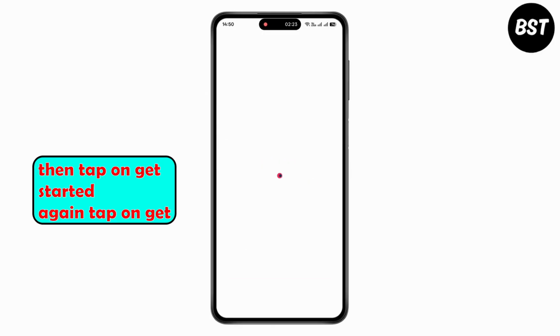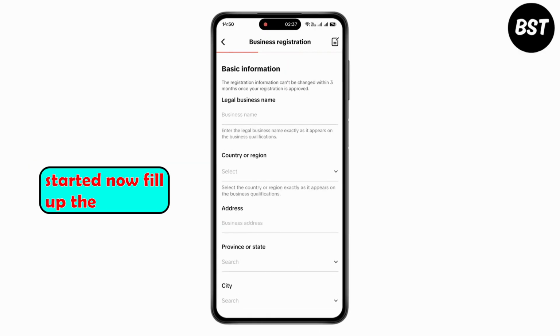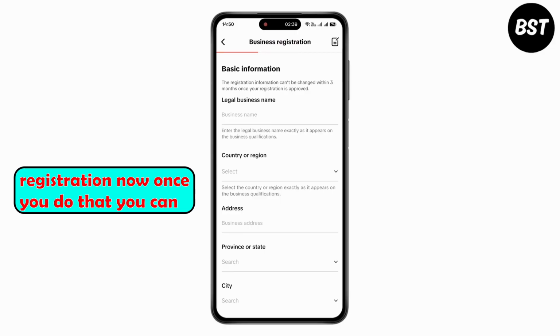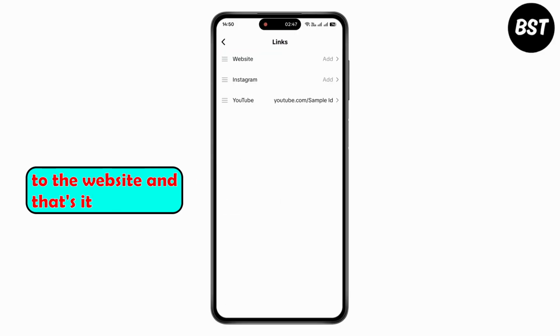Then tap on get started. Again tap on get started. Now fill up the details and complete the business registration. Now once you do that, you can simply add the Discord link to the website. And that's it.